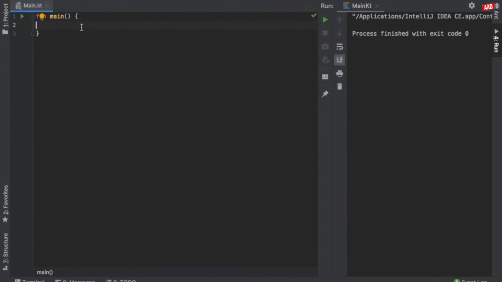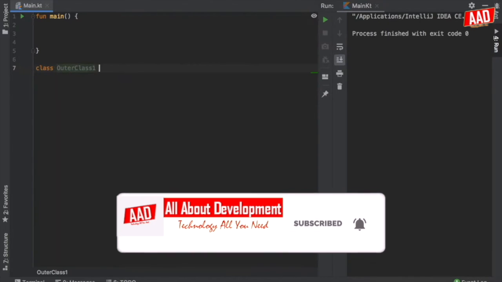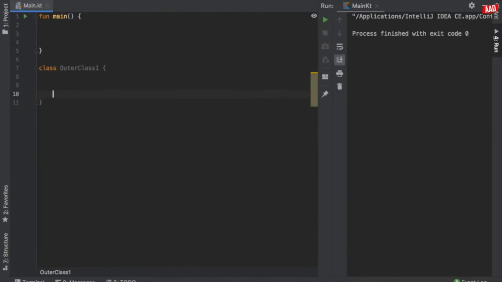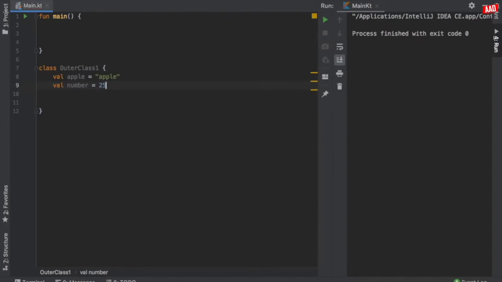So let's get started by creating a class, and we are going to call this class outer class 1, and then we are going to create a block, and inside this block we're going to create two values. One's going to be value apple, and it's going to equal apple, and then we're going to create a value called number, and we're going to assign the value of 25 to it. Then right inside we can create a nested class just by typing class, and we're going to call it nested.